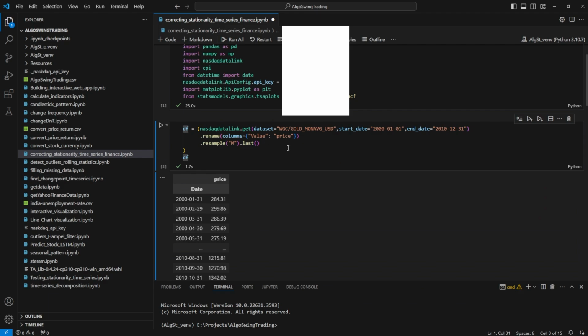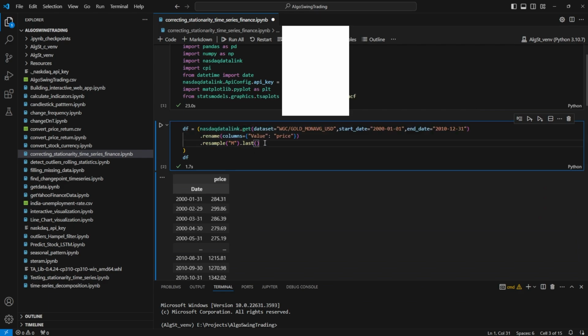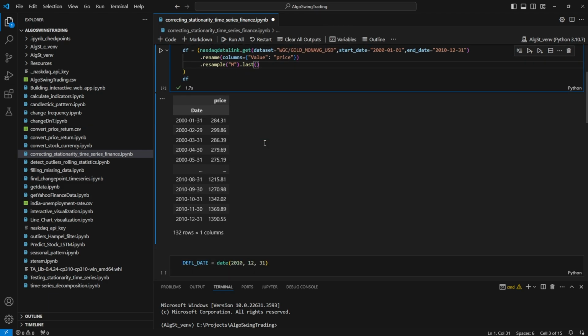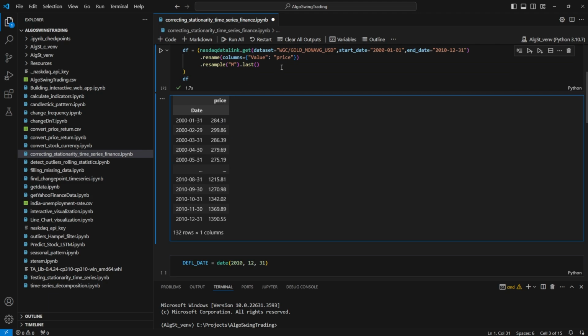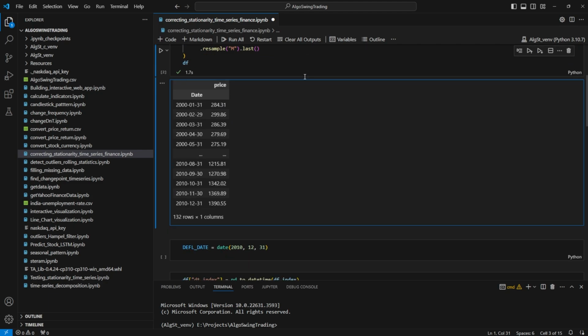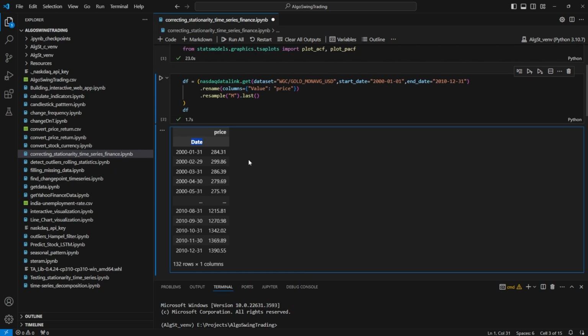A couple of days back, I received a mail stating that the Nasdaq API is about to expire. But anyway, this is the data that we have. It starts from 2000 and we have converted it into monthly data, right? So this is the price, and as you can see, the date is the index here, so we don't need to forcefully make the date the index.